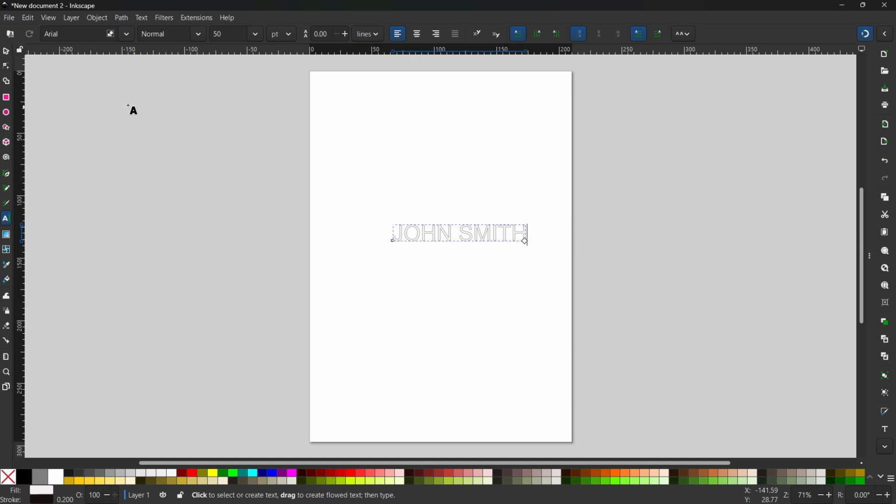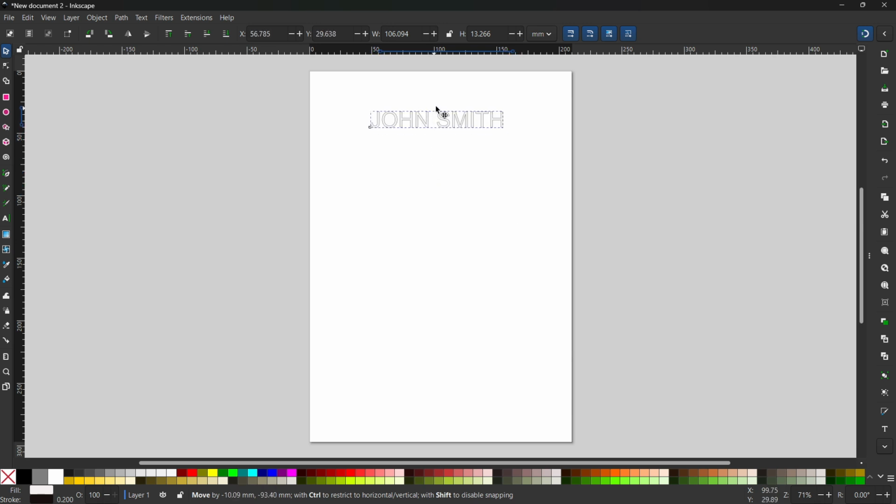Select the text tool. The quickest way is to press the T key on your keyboard. You can also click the text icon, which looks like a capital A, in the toolbar. When the text tool is active, your cursor becomes an I-beam, letting you create or edit text.